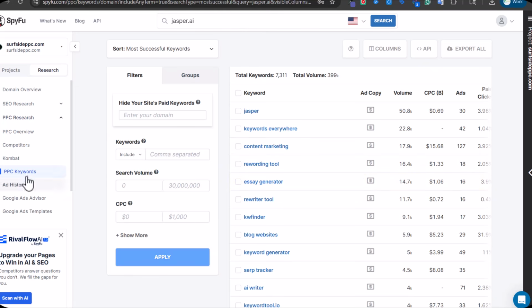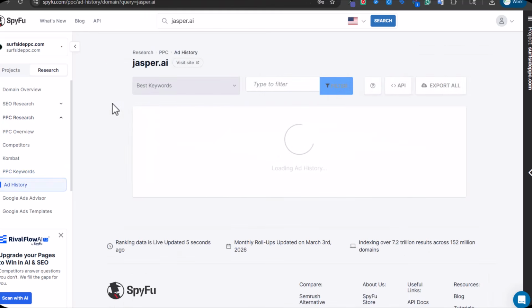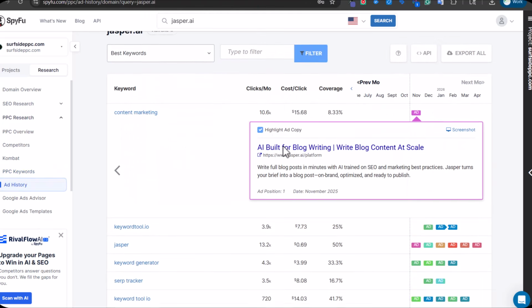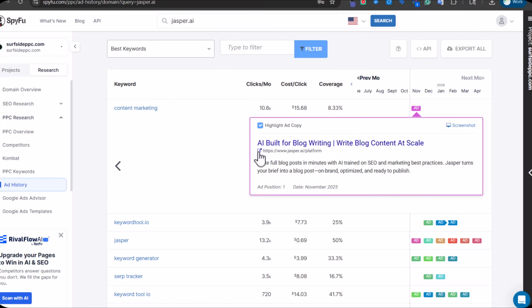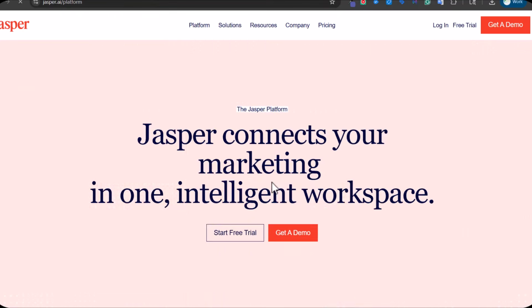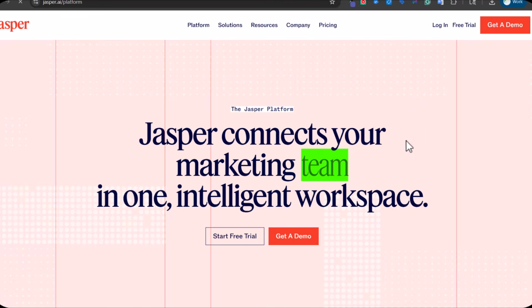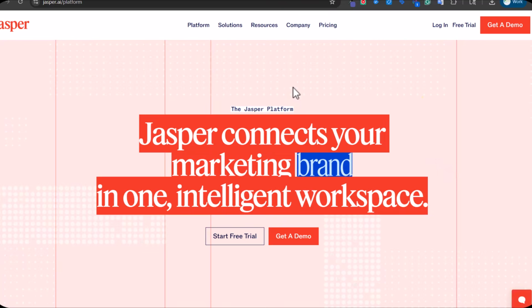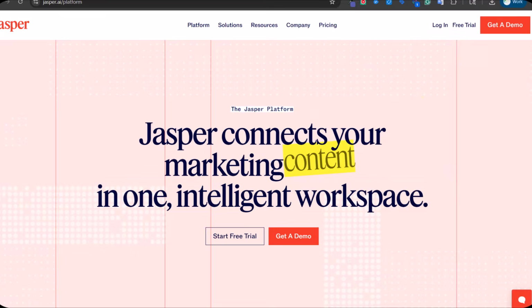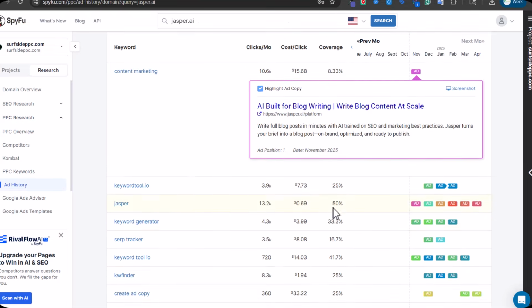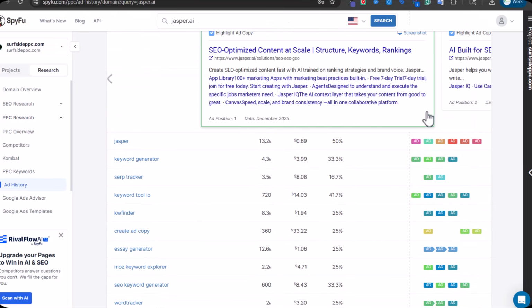So PPC keywords here, ad history. So it will show their ads that are actually running, and I can see their ads here, and then it actually shows me their landing page. So this is Jasper.ai/platform. This is one of the landing pages that they're using. I found another landing page that was like their AEO, SEO, GEO, but through here, I can actually see what some of their ads look like and click on it.